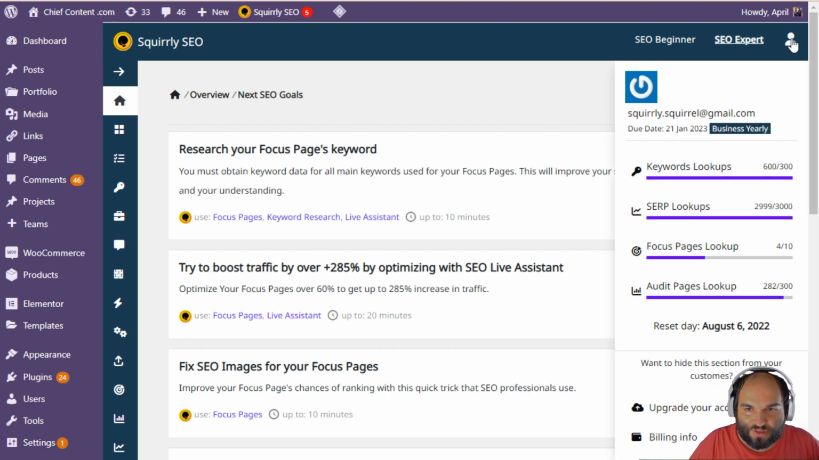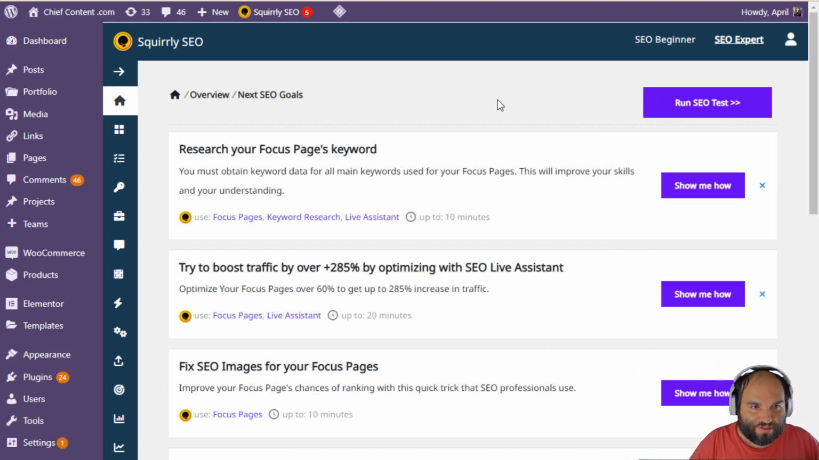Now you can see your user account. This info has also changed a lot. And you can even hide the section from your customers. So if you want to hide this section, you can go here and learn what you need to do to make it happen. So there are a lot of cool updates made to Squirrly SEO Picks.